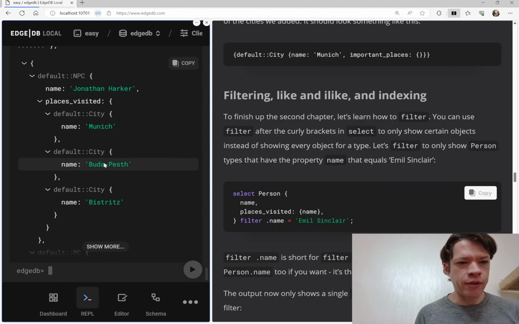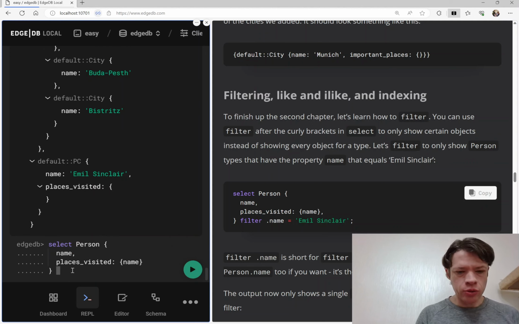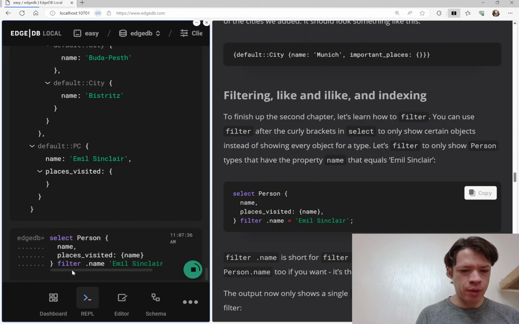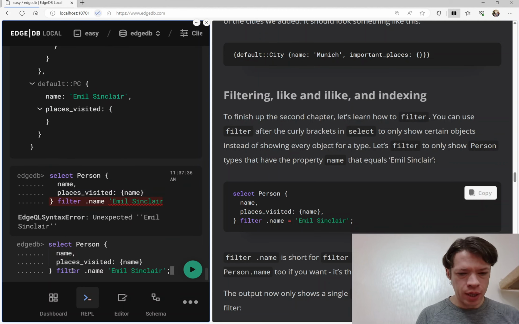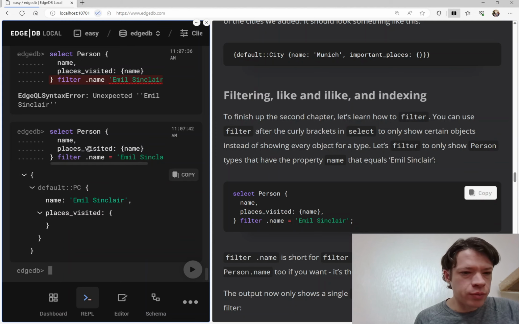So here's a regular select with all the people and showing their names and the places visited. There's no filtering going on here. The way that we do filters, after the select is done, is just say filter, and what do we want to do? Well, for here we're going to say, okay, we only want person objects to show up if they have the name Emile Sinclair, and I forgot the equals, there we go. And that shows us a single person instead of a whole bunch now.